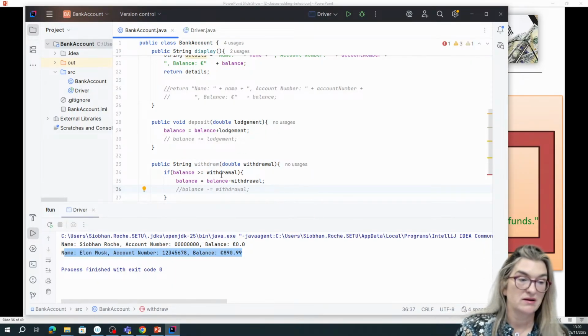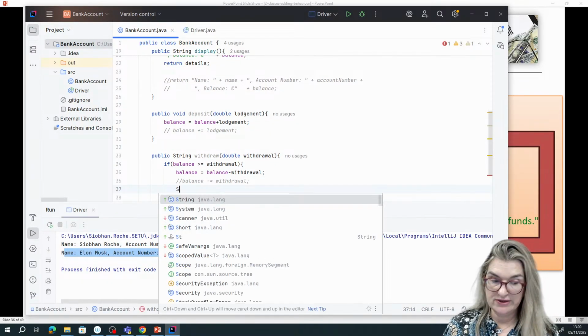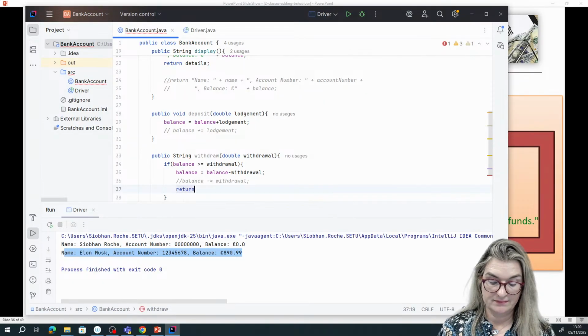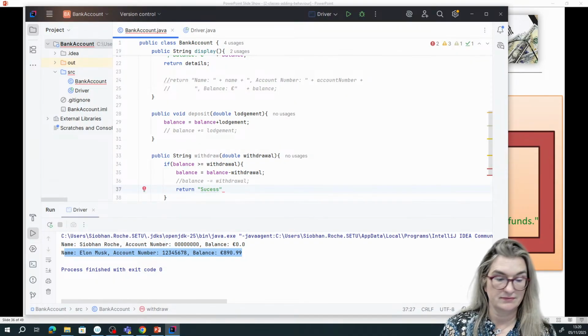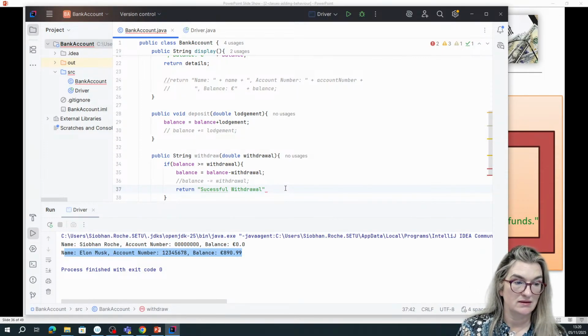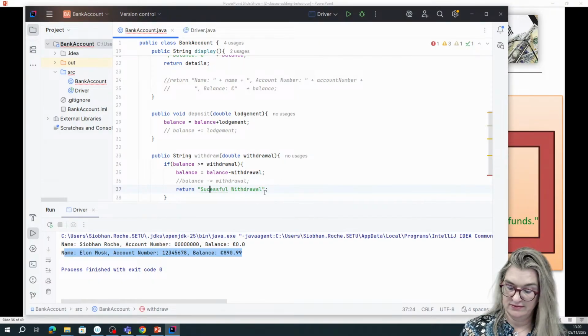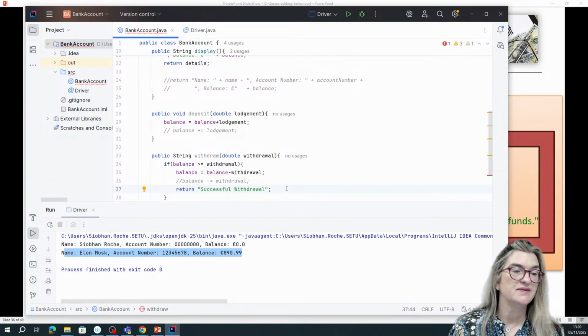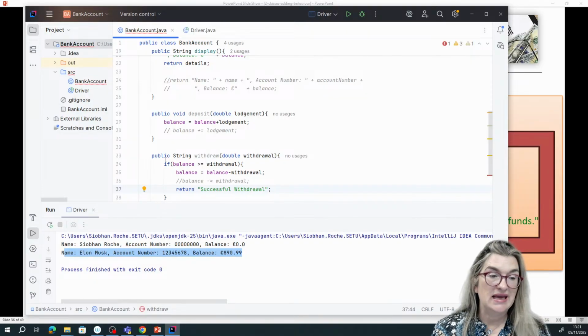So if the amount is correct, then I can take it away, and I'm going to return something that says, I don't know, successful withdrawal or whatever it is. You can write whatever you want yourselves. And I think I've spelled that wrong as well. There's 2 C's, I think, in success, is there? Okay. So that's my if.